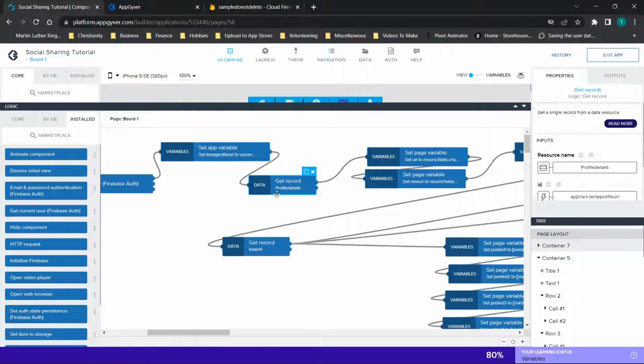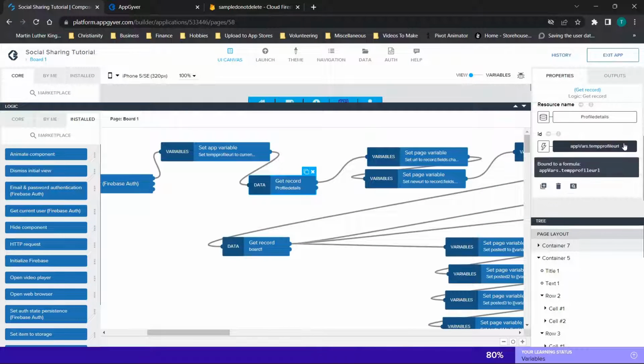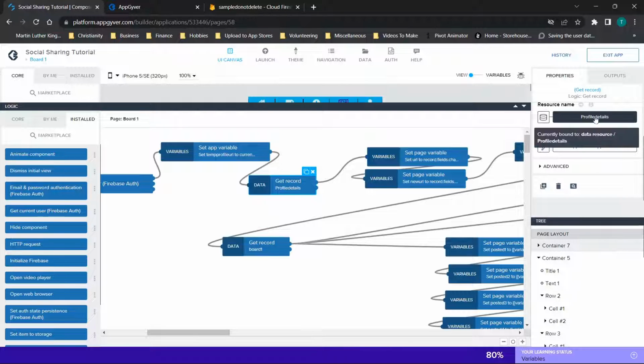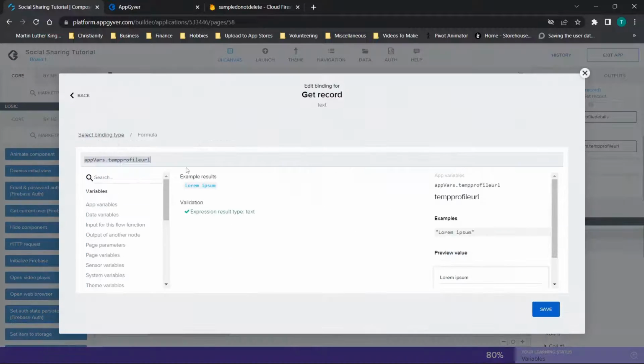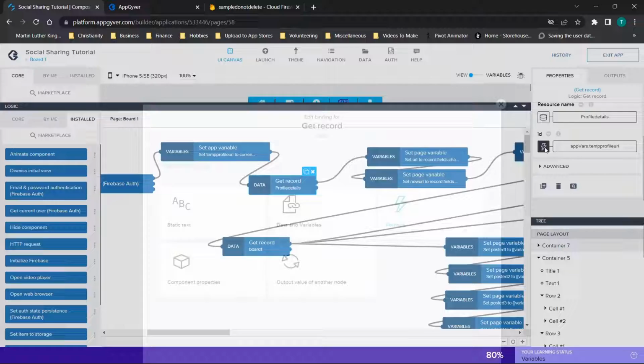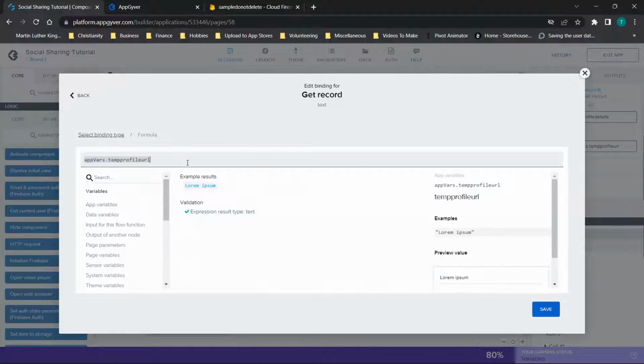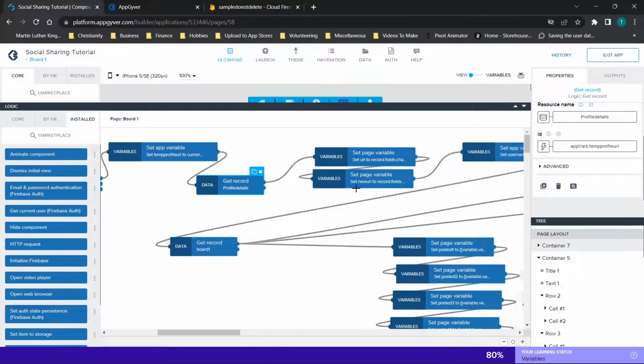Then we will scroll over and use the get record option, which we've set up in previous videos. We will get the record profile details, and we will get the ID, and we will bind this to a formula, and it's literally just going to be the app variable temp profile URL. So you can click formula and type this text in here as we have done previously and save it.